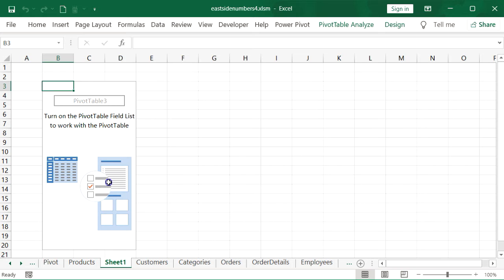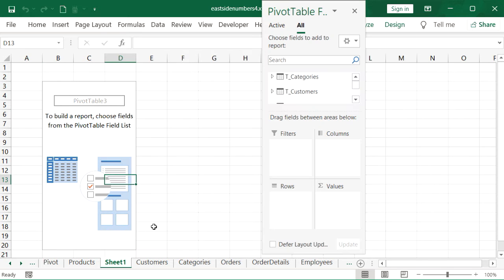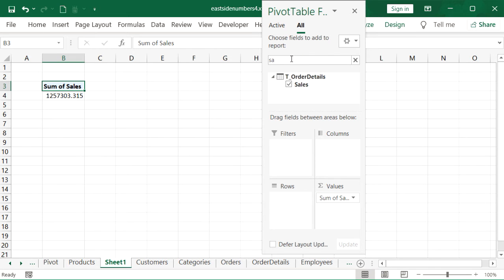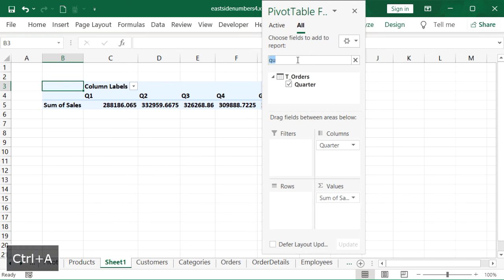Right-click anywhere on the Pivot Table panel and select menu item Show Field List. I'm going to select Sales as values, Quarters as columns, and Months as rows. Just type the first letter of the field, then drag the field from the list, and drop it in the appropriate location.